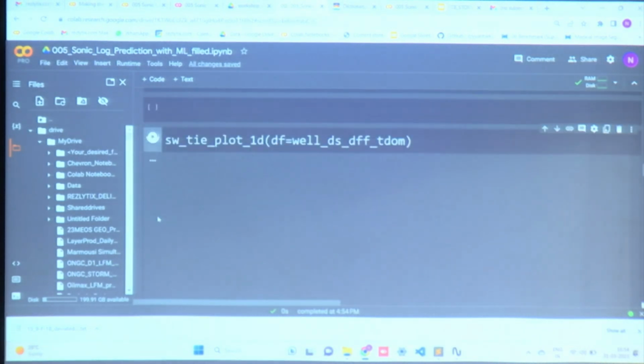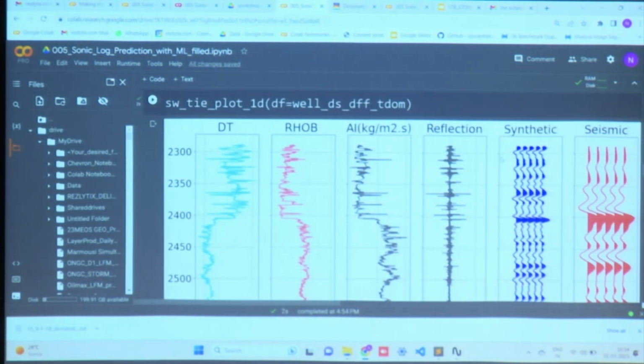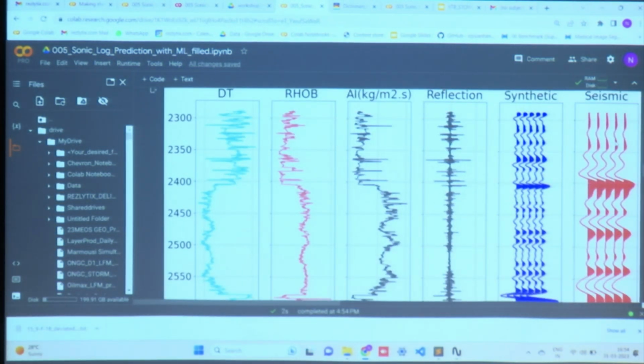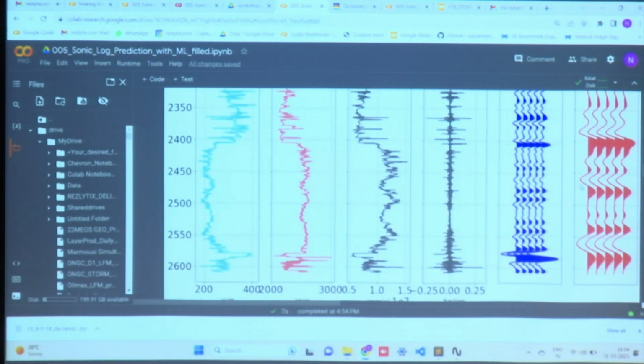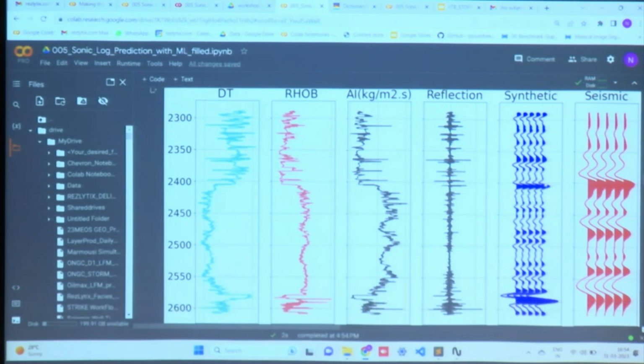If we do the 1D plotting, we can see that this is our synthetic and this is our seismic. So what conclusion can we find? Can anyone tell us how this seismic data looks and how this synthetic data looks? Any observation from you? Okay. As I told, the frequency content is too high for this correlation. If you overlay this, you will see that there are certain minor variations which we cannot see in the seismic.